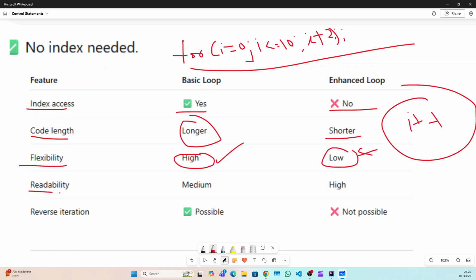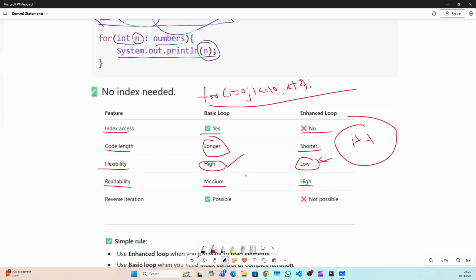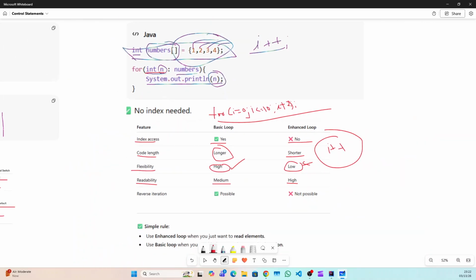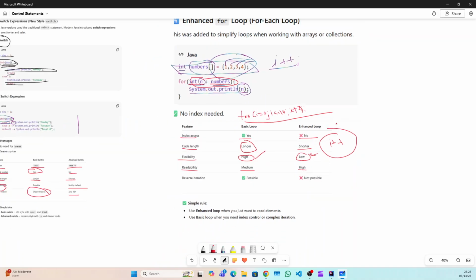Okay, readability is medium for the basic loop because you need to read at least every line of code, like the condition and the for statement. But for the enhanced loop it is high because there's only one thing, as you can see here: for int n : numbers. So this is easy to read. We have an array with numbers and we are iterating with the same data type.